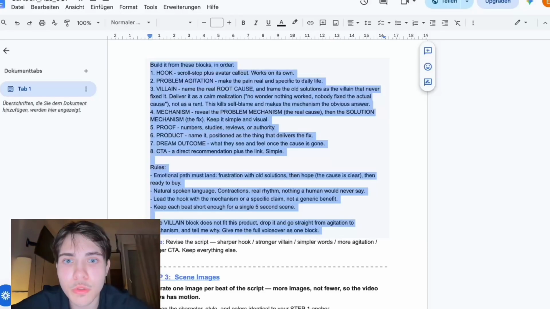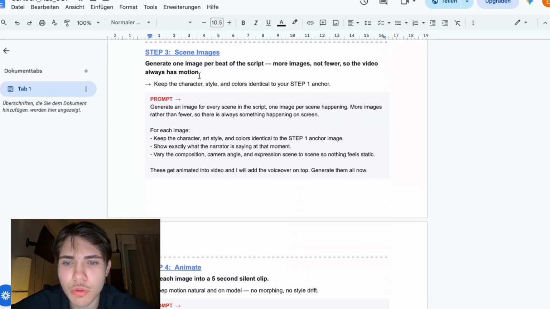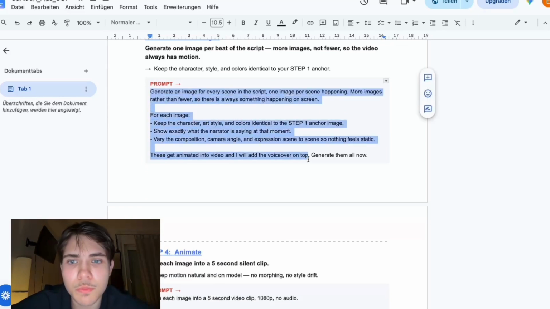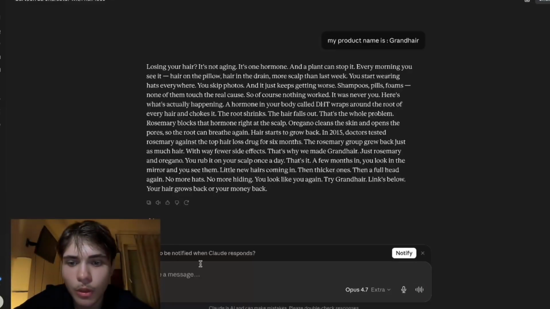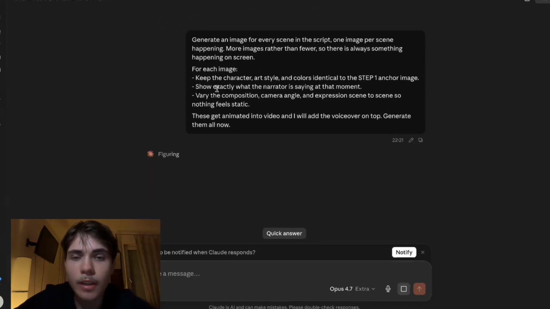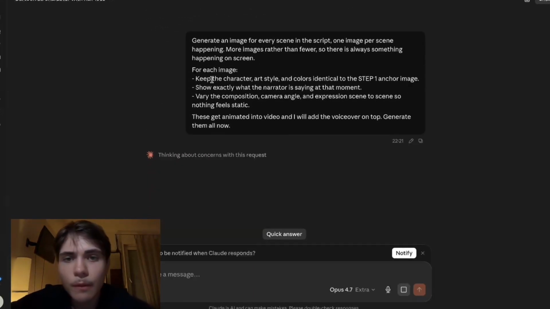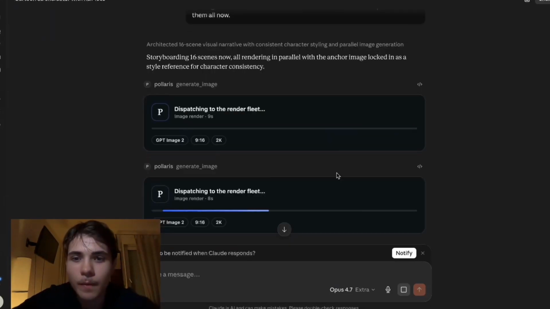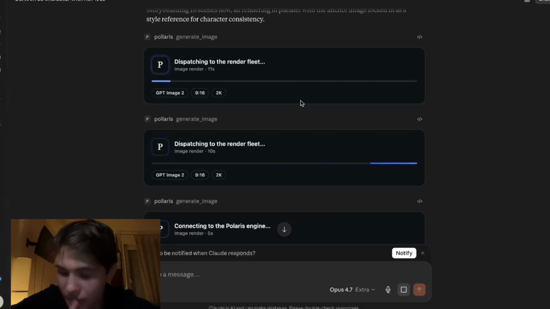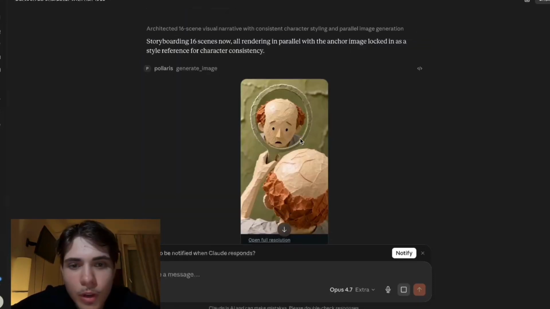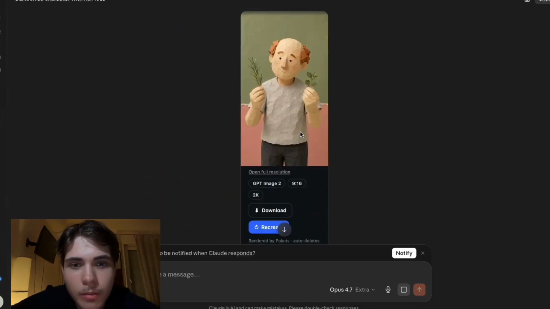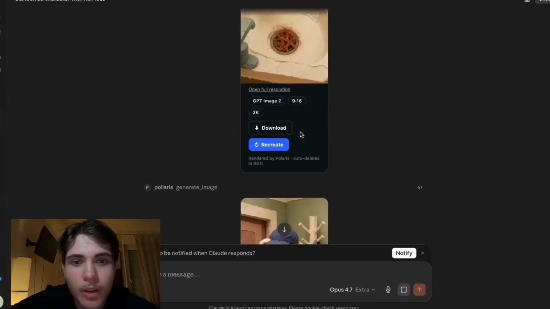And with this script, you're gonna go here, scroll down, generate an image for every scene. Just copy this, go inside of Claude, paste it in. And now it makes all the scenes completely for you. It generates all the scene images. And bro, it's so crazy. Now you can see how crazy it looks. It generates all of these images, and every scene is now generated and it looks fire.